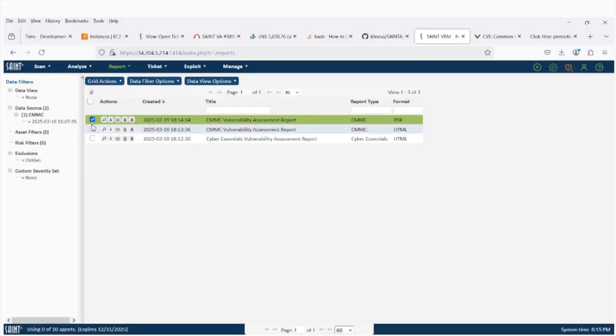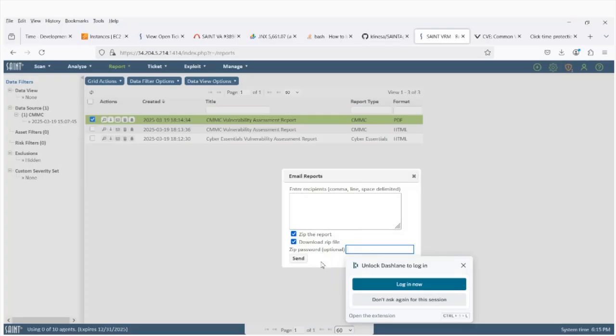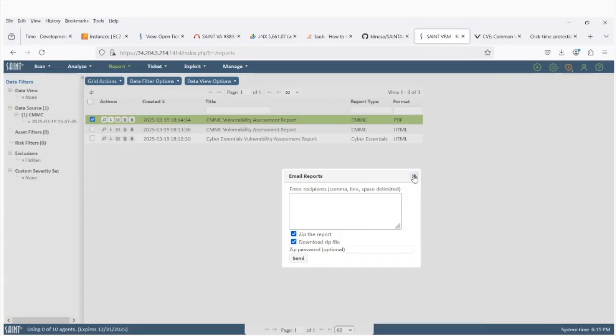We also have the ability to do bulk email now. So this is a feature that didn't exist before. We can now choose to select any number of reports and then choose to email them all in bulk. So it used to be that you could only email them one at a time. Now we have the option to email them in bulk. We can zip the report. We can choose to download the zip file, and we can also enter a zip password for some additional security.